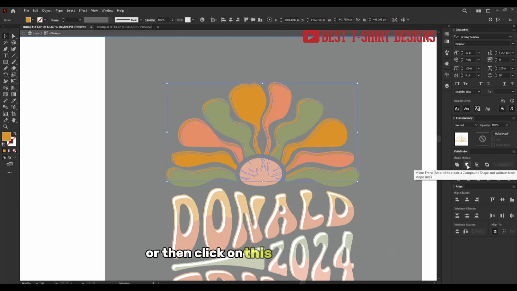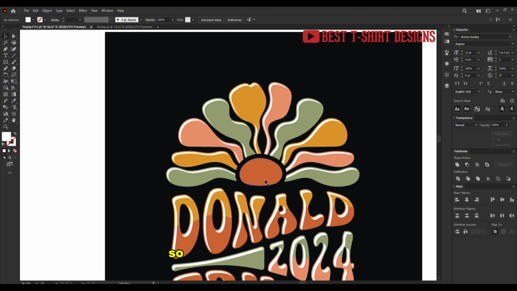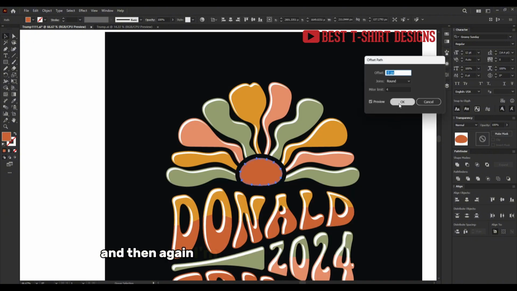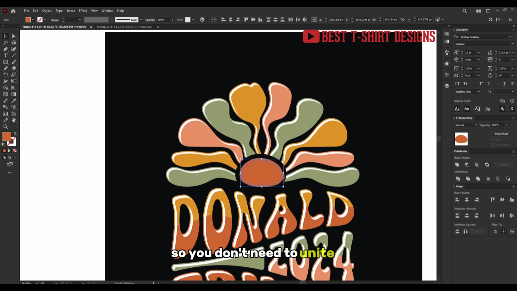Alt and click on this Minus Front icon, that is going to give us this option here. So that highlight option here, and then again I'm going to do the same thing here, and this is just a single shape, so we don't need to unite it. Just click on this Minus Front and it is going to work.